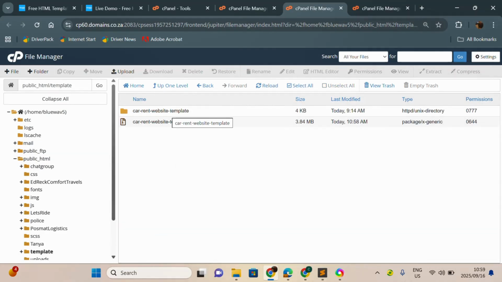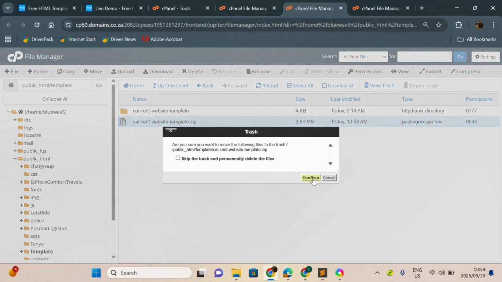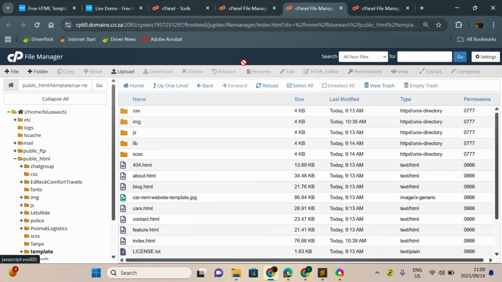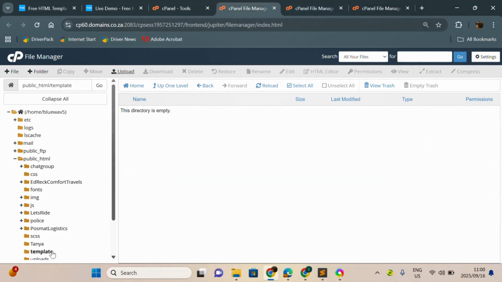So now if you go to public HTML, then go to template, you can see that we have another folder. But what we want is, if we are in the template, then we have another folder again in the template. This is not what we want. So let's move everything inside this to template, so that the moment we call template, then it will show. Otherwise, if we leave it like this, then after template we should also put this folder again. Let me show you. We have template, then car rent website template.